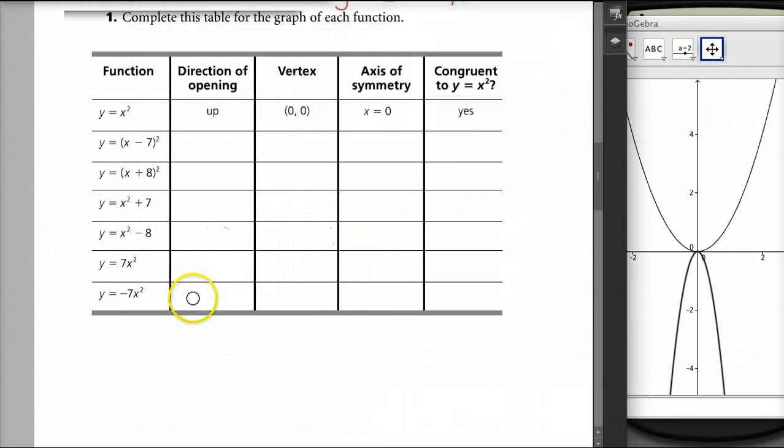The opening is down. Let me move it a little bit over here so I can show the information. For this one, we have a negative coefficient of the x squared. You get an opening down, because for any x value, after you square it and multiply by negative 7, you always get a negative y. That's why all of the graph is under the x-axis. So the opening is down. The vertex looks like it's (0, 0). We're going to prove that later on using one of the functions in this application. The axis of symmetry looks like still x equals 0.